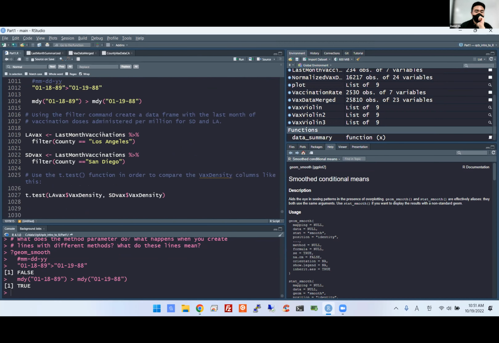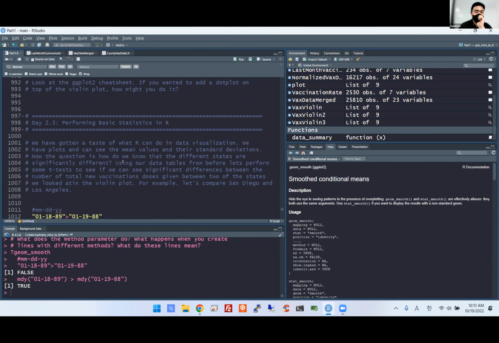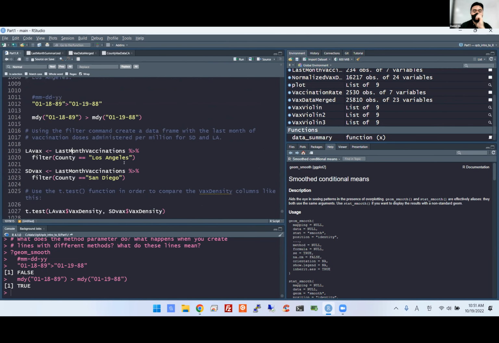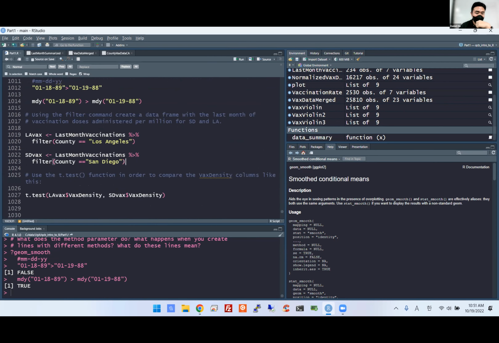Okay, so the next thing we're going to do is some basic t-tests. I know this is not a statistical workshop, but we're just going to do some simple ones. For example, from last month's vaccination table, we're going to take out all the county data from Los Angeles as well as San Diego. And just to recap, we're sending the data frame to the pipe, which means we're sending this data frame to this particular function.